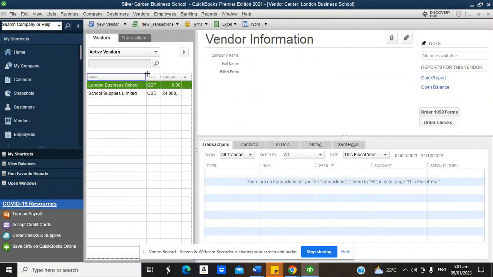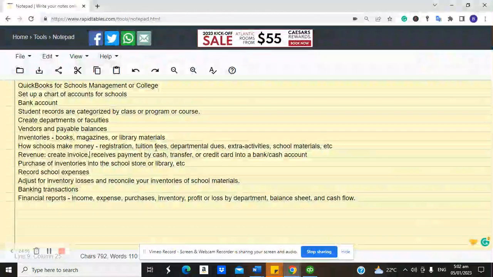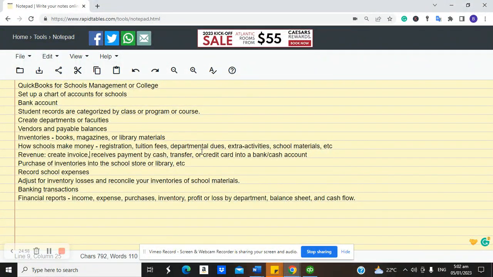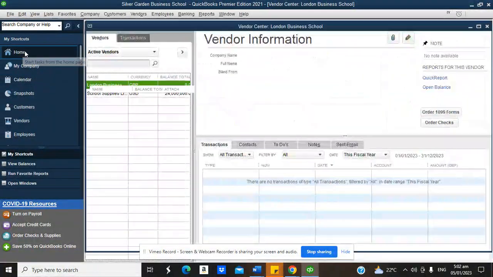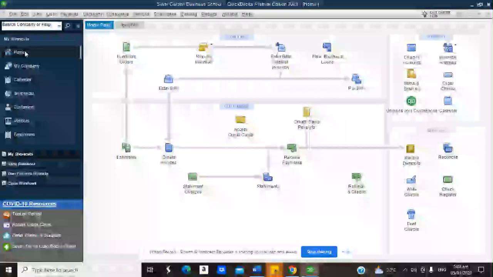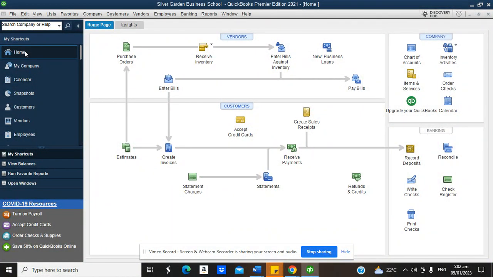So these are different vendors. You can add as many vendors as you want. Like I said, vendors are service providers and product suppliers to you as a school. So we've added our vendor. The next part is inventories of books, magazines, and library materials. Now, when you come down to the software, it also lets you track your inventories. If you've watched our video on manufacturing, you will see how the system is able to break down your inventories into raw materials and finished product.